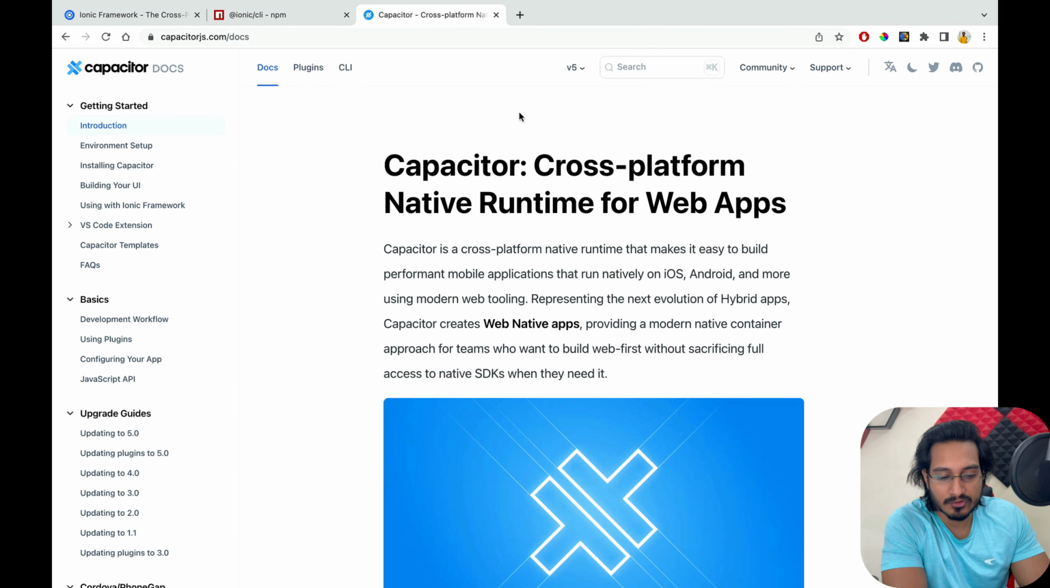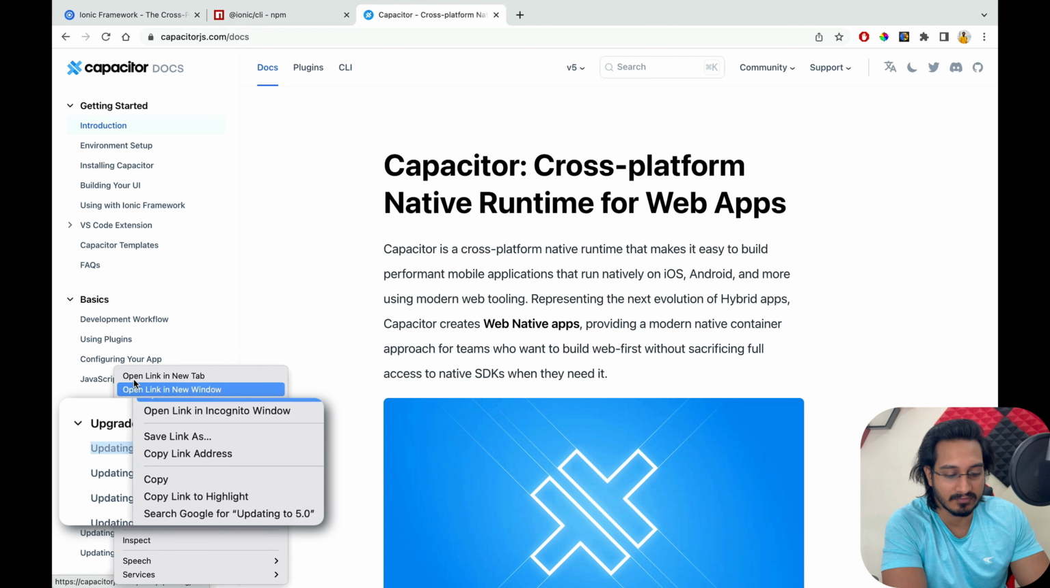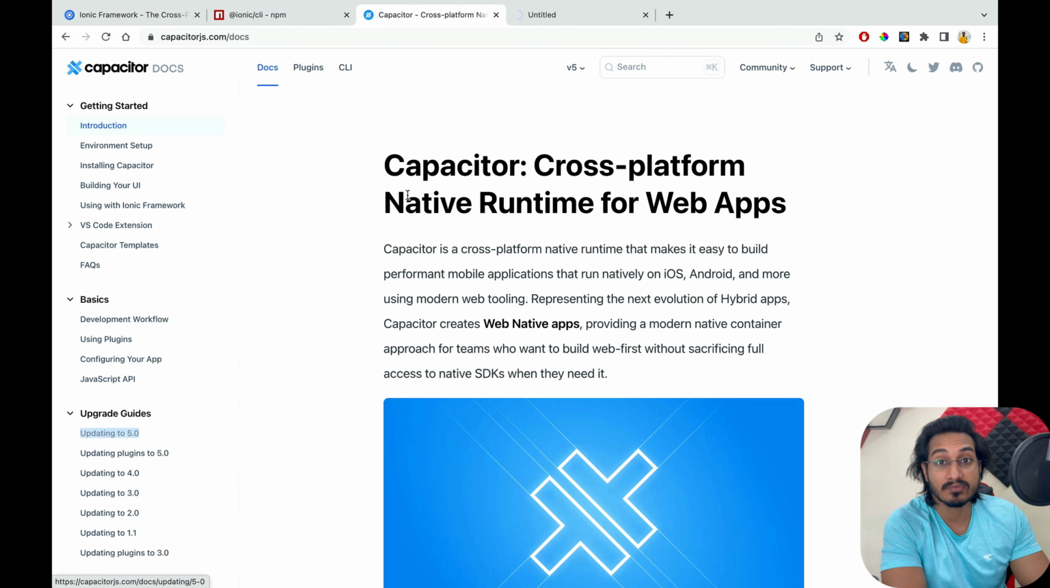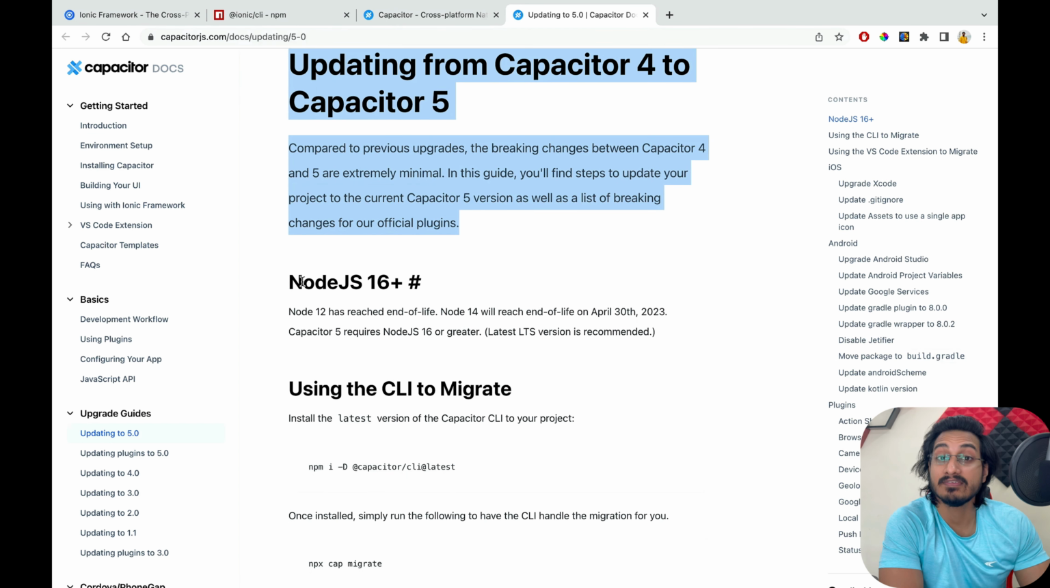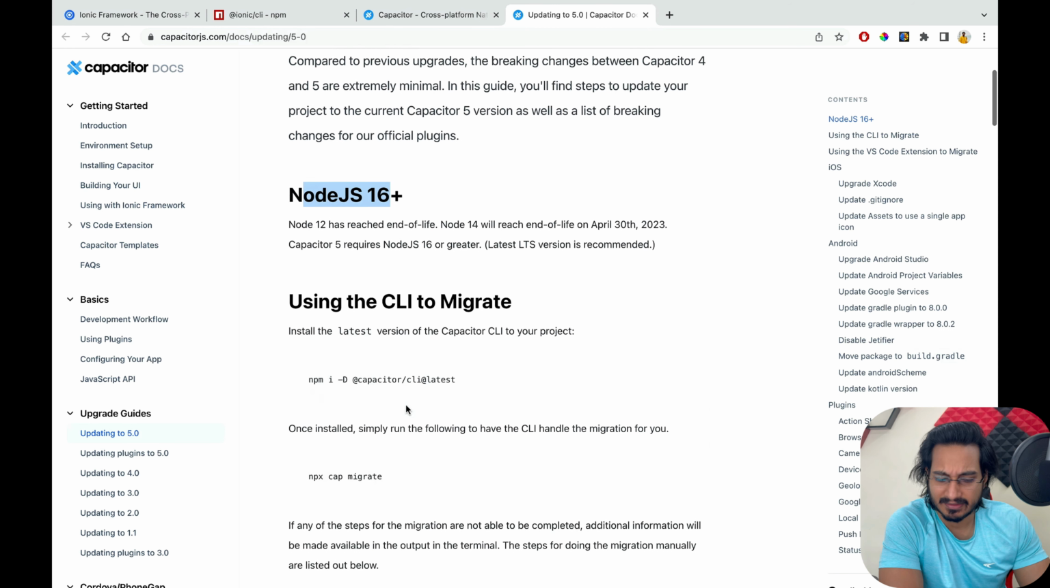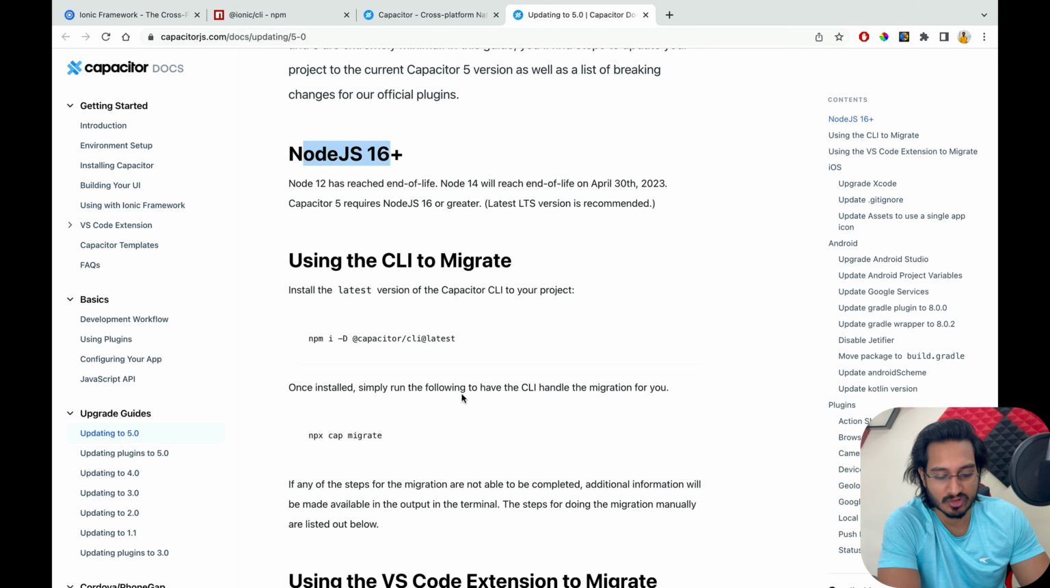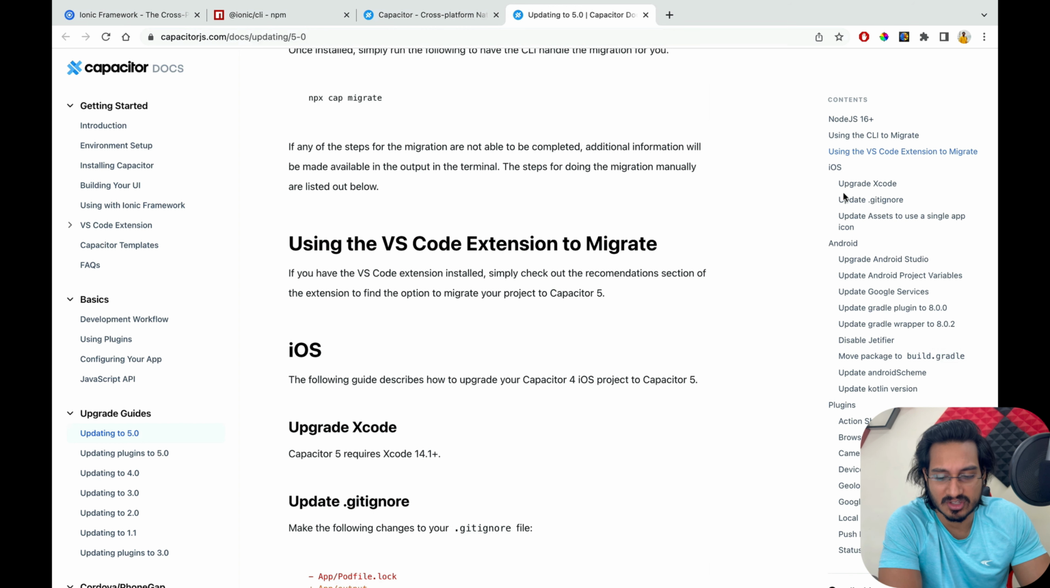So in Capacitor version 5, in order to understand that, I will go to the updating to version 5, because there it will show us the major difference between 4 and 5. So now it has opened up and you can see here at first Node.js 16 plus is needed. Then this is how you can migrate. I won't go into the migration part, just want to check what are the main changes.